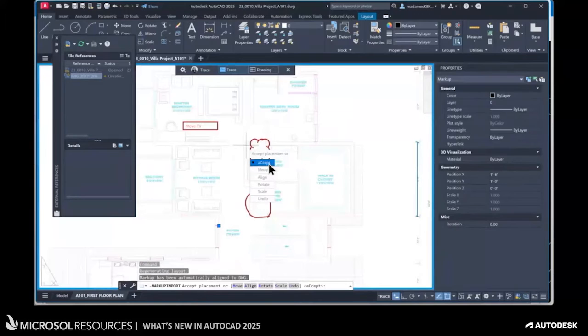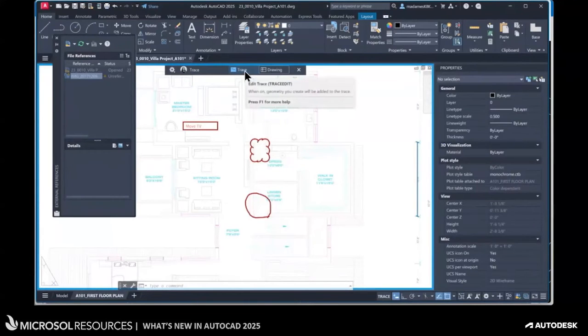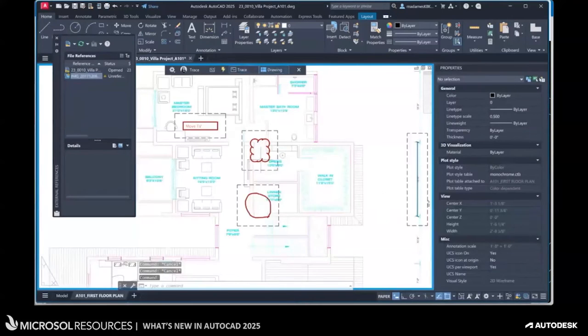I click on accept to make sure my markups are in the right position. And then I can move between the trace environment, which is the one that we're looking at now. So this is if I want to add other traces or markups to this drawing. And I can move between this and the actual drawing. Notice how my measurement is also there. So now I'm on the drawing or the layout, and then this is how I can start solving or reviewing those markups.